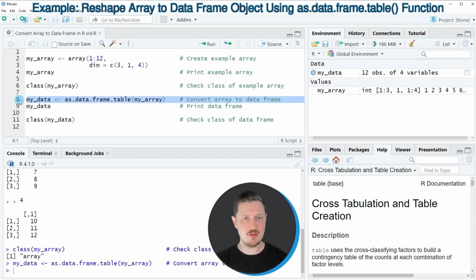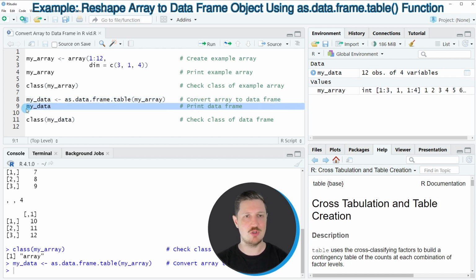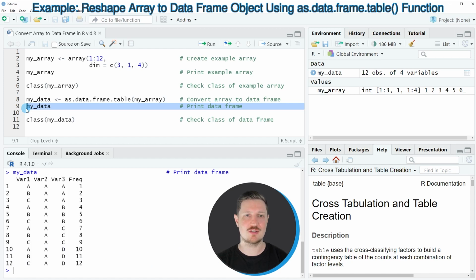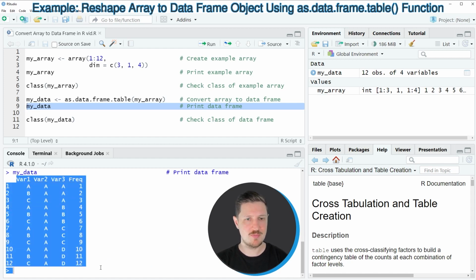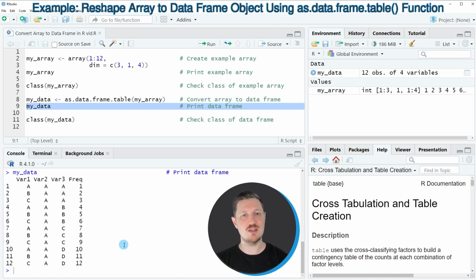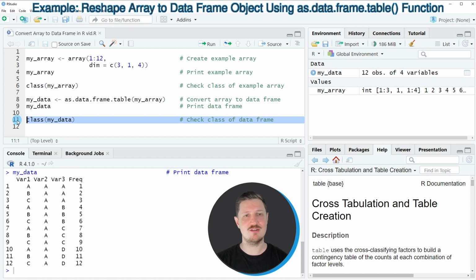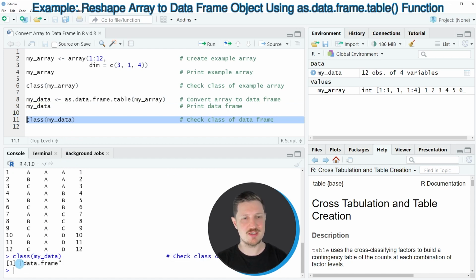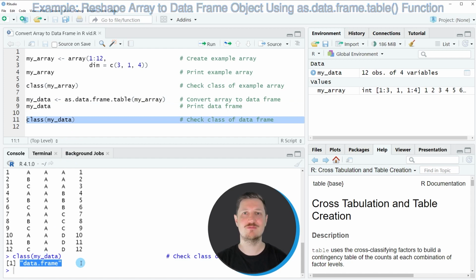So after running line 8 of the code, you can see that at the top right of RStudio, a new data object called myData is appearing. And we can print this data object to the bottom in the RStudio console by running line 9 of the code. And then you can see that we have created a new data set which contains 12 rows and 4 columns. And we can also check the class of this data object using the class function once again, as you can see in line 11 of the code. And then you can see that we have converted our array object to a data frame.